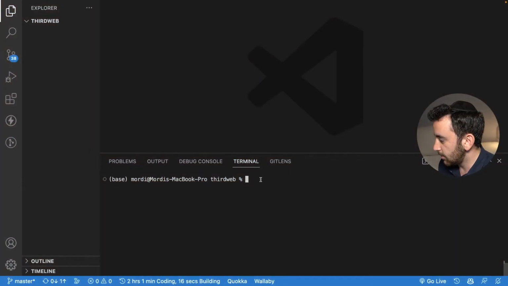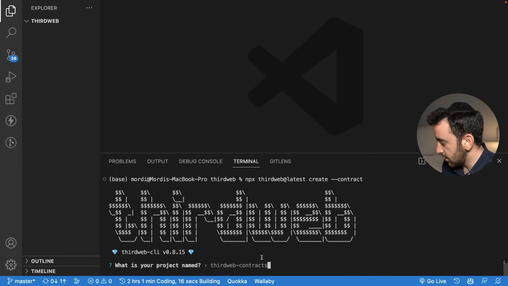In the terminal, in my VS Code here, the first thing I'm going to do to create a new project is going to use the thirdweb CLI. So npx thirdweb@latest create --contract, hit enter and let it work its magic. We're going to have to fill in the name. Yeah, here we go. We have to fill in the name. So let's call it NFT-onchain.